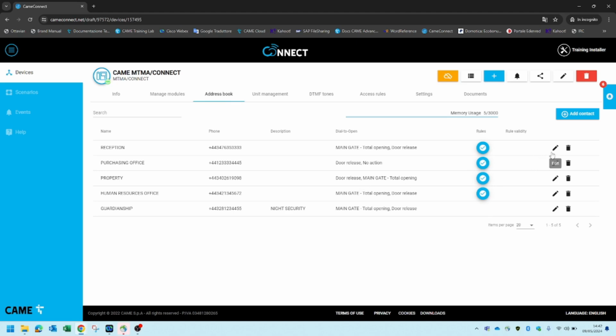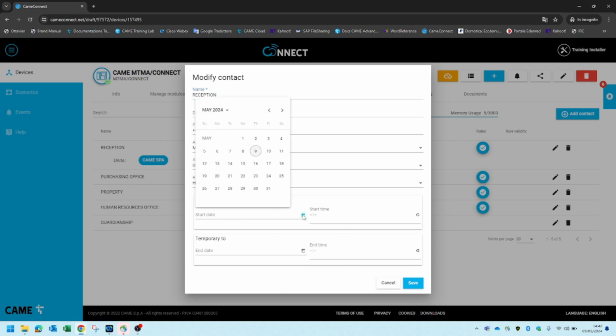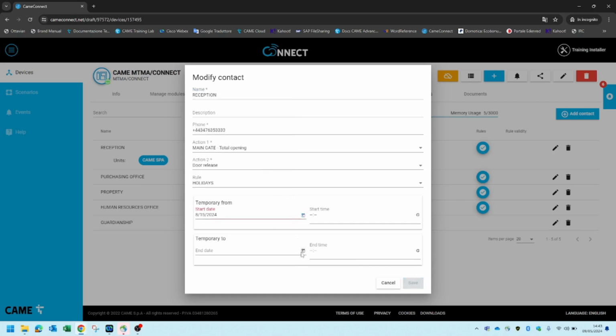By clicking on the pencil icon, you can instead define any temporary nature of the rule applied to a specific contact in the address book, thus configuring a start and end date, a start time and an end time. For example, for the reception, let us configure the temporariness from the 15th to the 18th of August. A start time and an end time from midnight to 23:59 to configure the entire day.